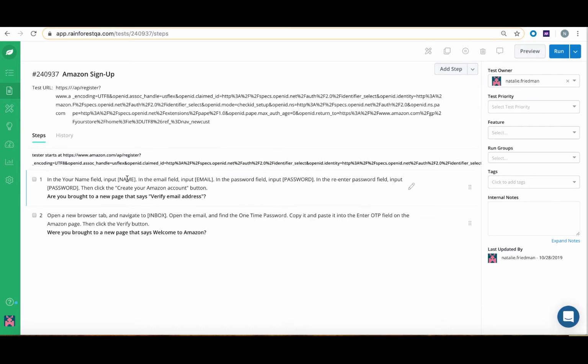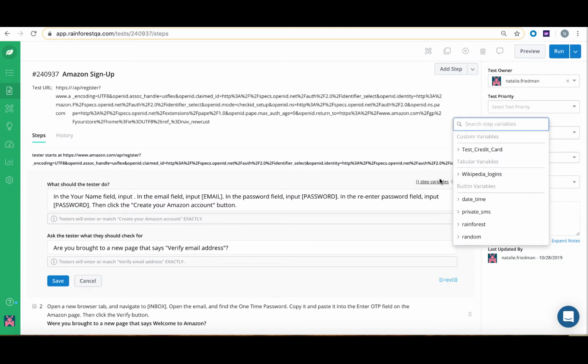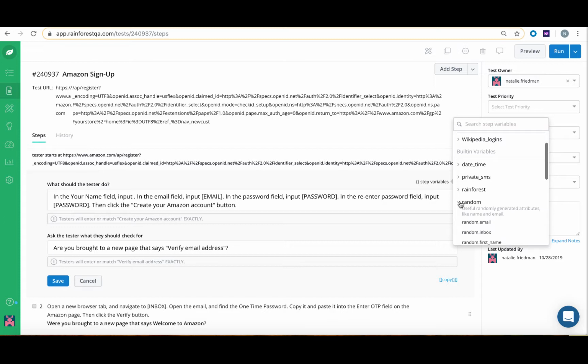Next, I have the test steps. The test steps I've written instruct testers to complete the steps I just walked you through on the Amazon website. Now I'm going through and adding Rainforest built-in variables to my steps.